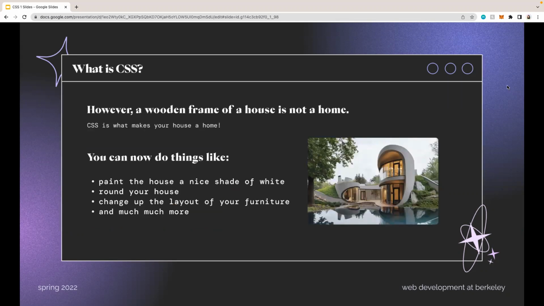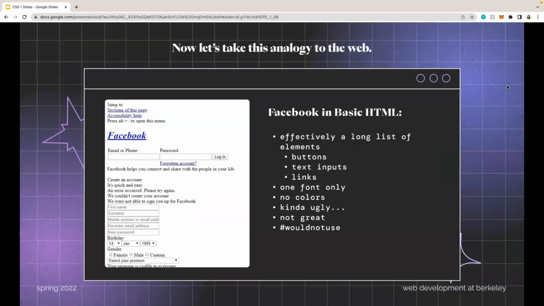So CSS basically allows you to make your house a home. So with CSS, you can do things like in this photo, you could paint the house a nice shade of white. Instead of having a square house, you can make it an oval. You can change up the layout of your furniture, and you can do a lot more, which we'll be going over in lecture today.